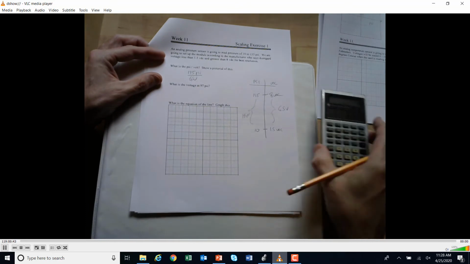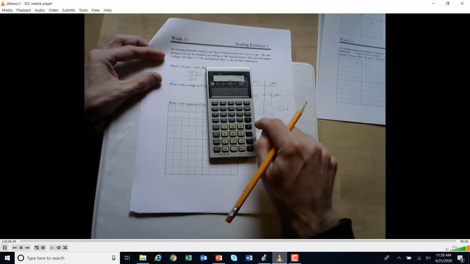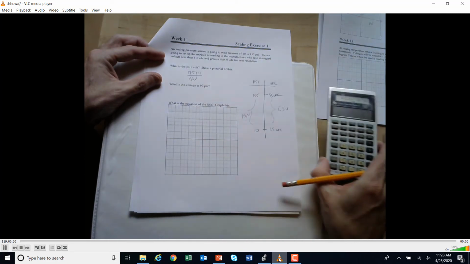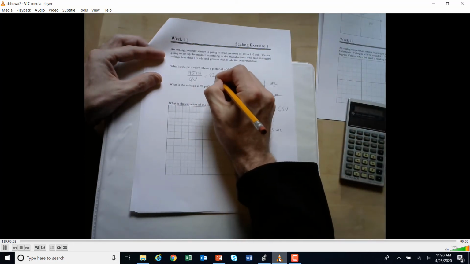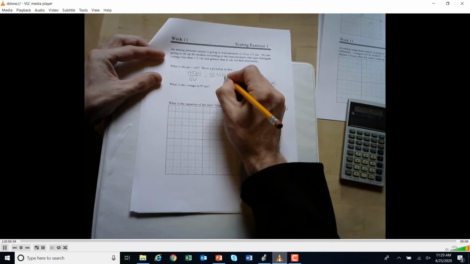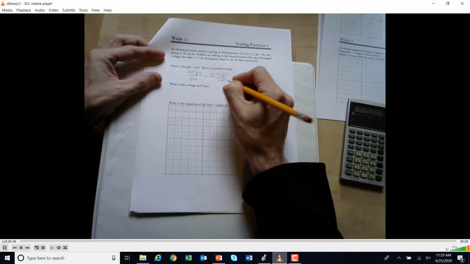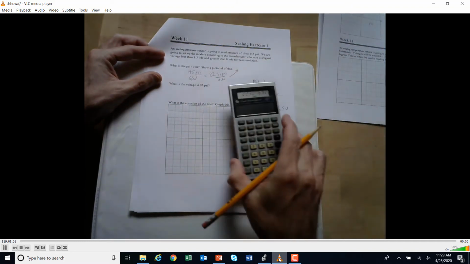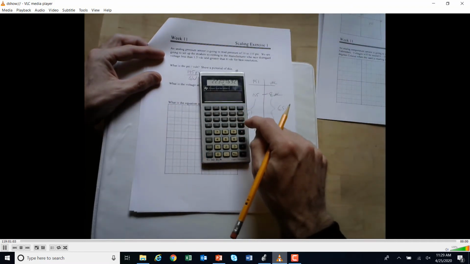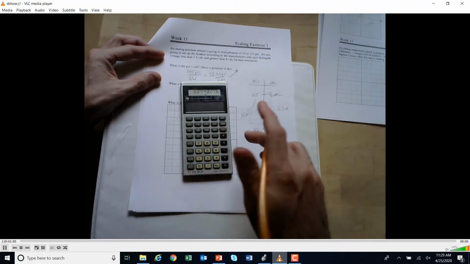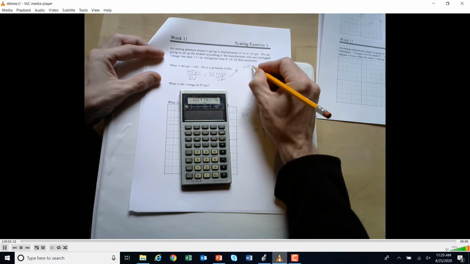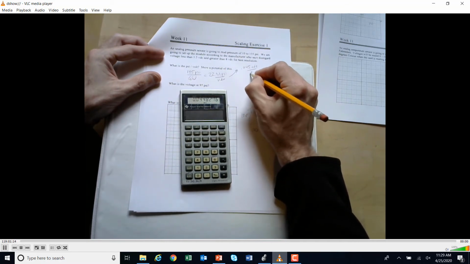If I come here and go 145 divided by 6.5, I get 22.31 psi per volt. What I also want to do, for the heck of it, is take the inverse of this. I'm going to take the 1 over x right there, and when I flip it, I get 0.045, and that is volts per psi.